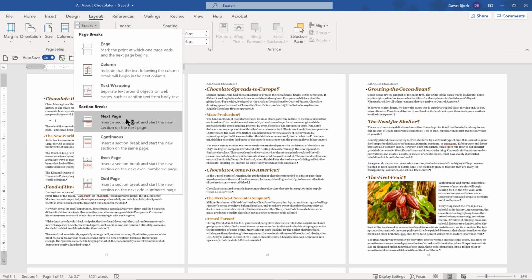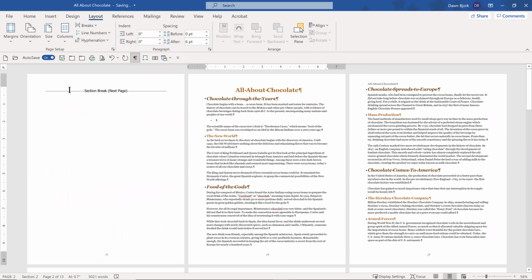So in this case, I want it to be a section break. And this is why I want you to have the show hide on, otherwise you wouldn't really be able to see that. So this will be my title page. Now you can see I'm not going to spend a lot of time making this fancy, but this is my title page. Now, I also want a table of contents.